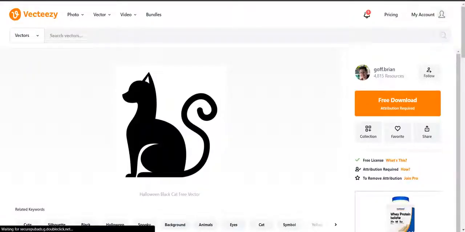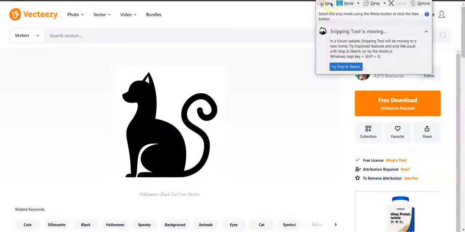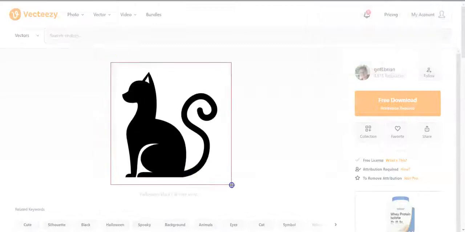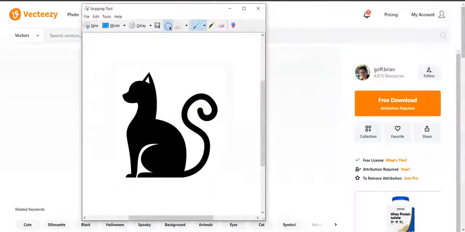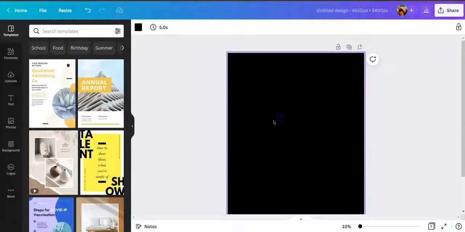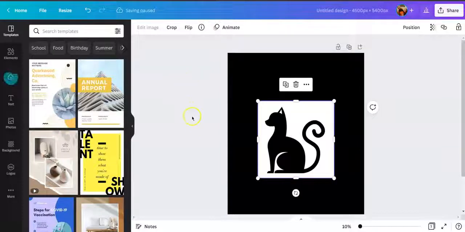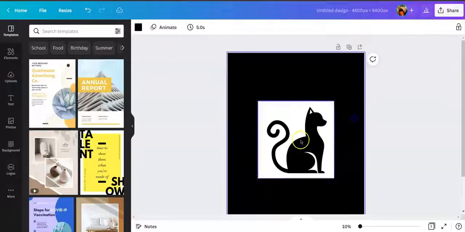I'm going to grab this free graphic out of VectEasy. It's a free download, so I'll just use my snipping tool for that. And then I'm going to go and paste that in here. All right, and I'm not going to mess around too much with the color or anything.